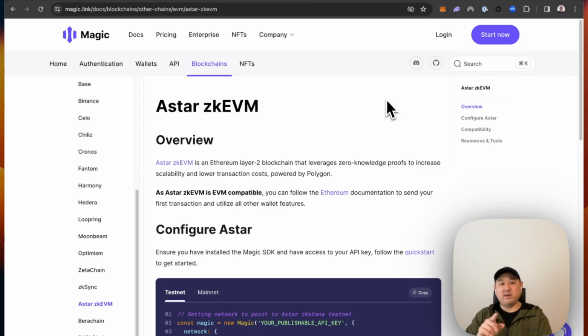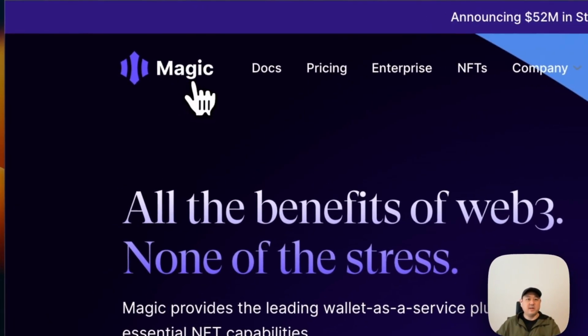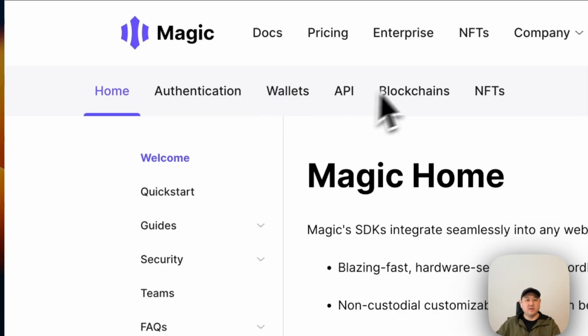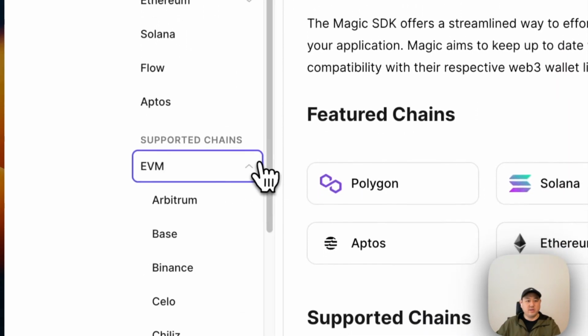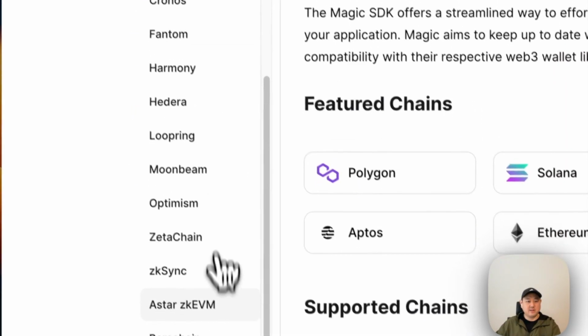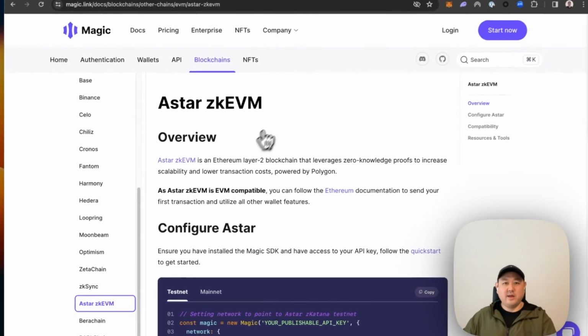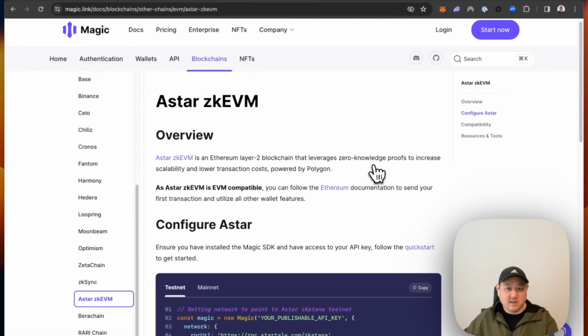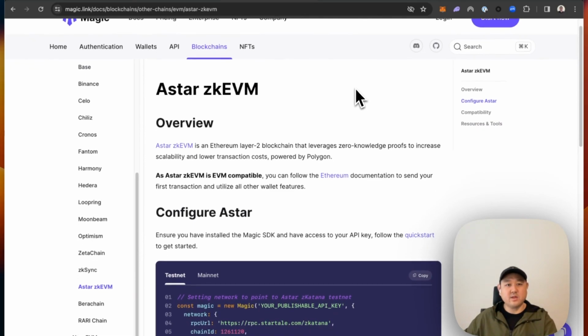So what you're looking at right now is our docs page. I'll start from the beginning: magic.link, docs, blockchains, supported chains, EVM, Astar ZK EVM. It's a very short doc page. It's very easy to set up, you guys, and I'll make that very apparent in the next few minutes here. So Astar ZK EVM, it's an Ethereum layer 2.